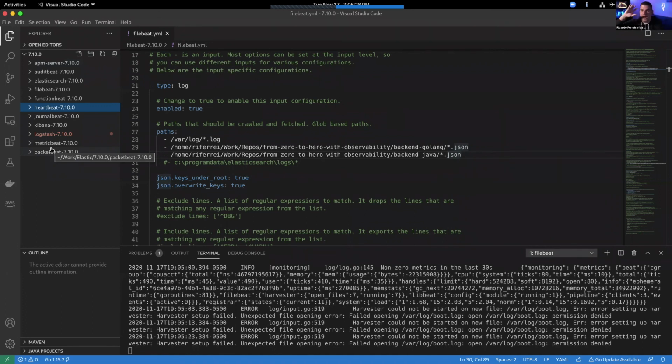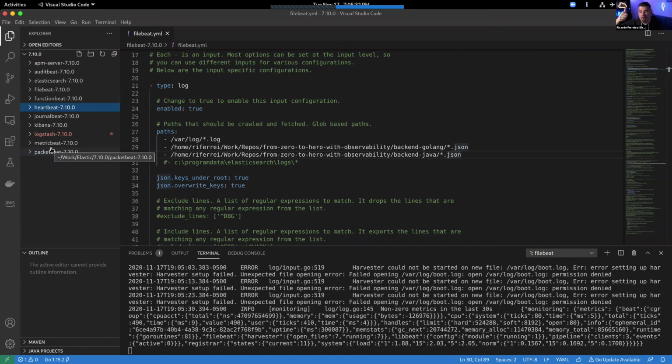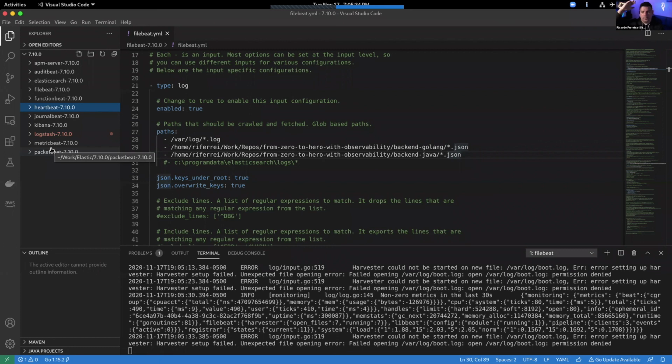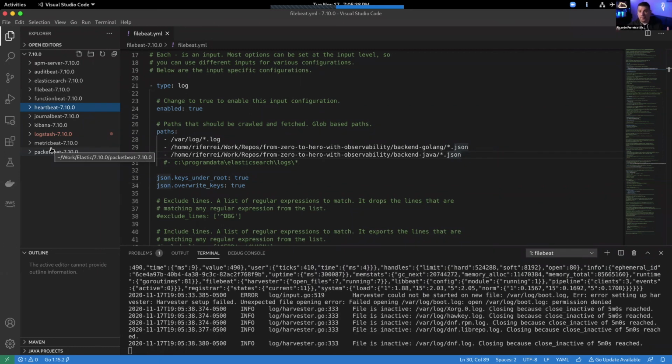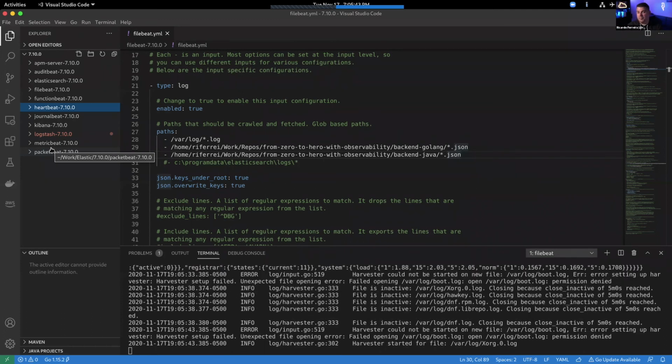So, okay, I have an agent on a target machine that is configured to monitor Filebeat and Metricbeat, but Auditbeat and Journalbeat are all disabled, right? So this makes the life of whoever manages the Beats much easier.